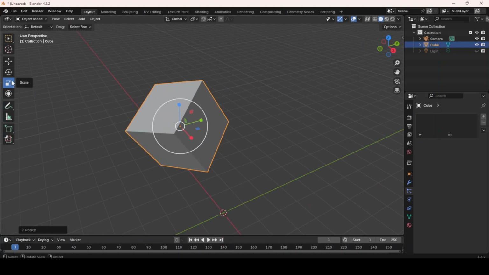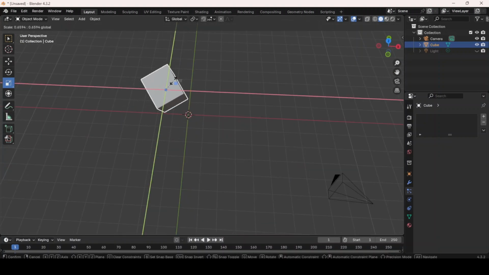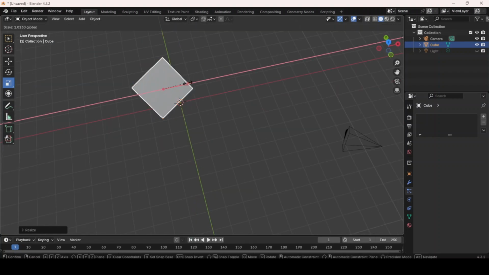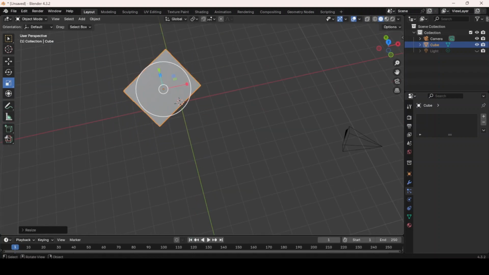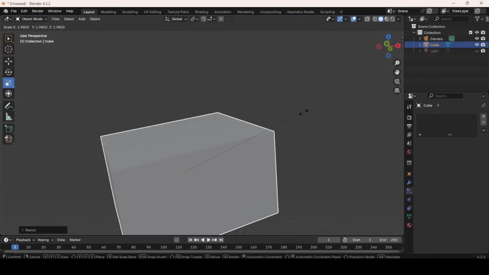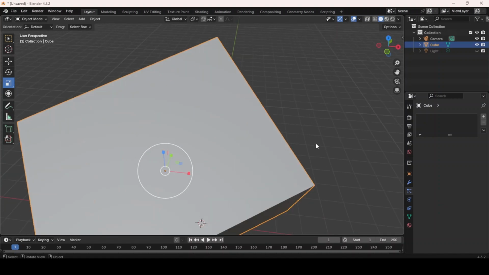Then we have the scale option. The scale option works in a couple different ways. You can scale it all together, or you can scale it along one side. The shortcut for the scale is S. So that's all together. Alright, let's move along to the top.